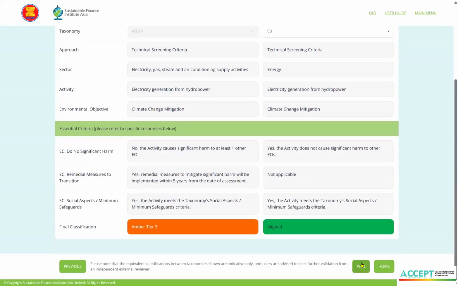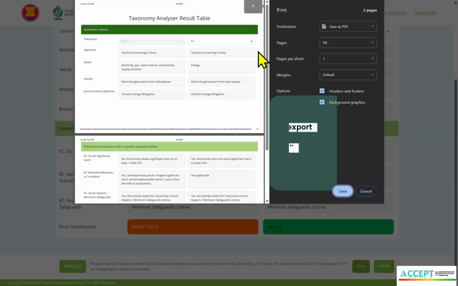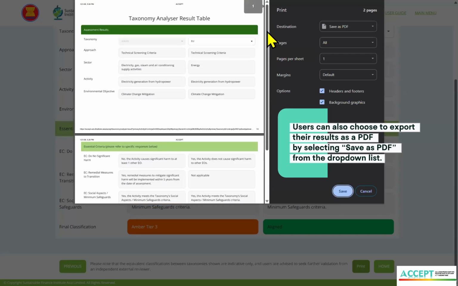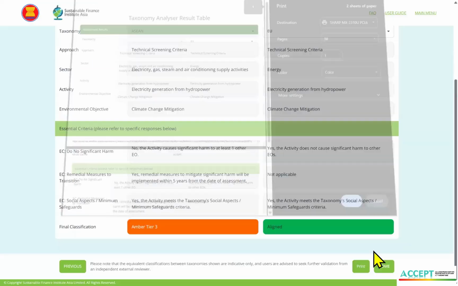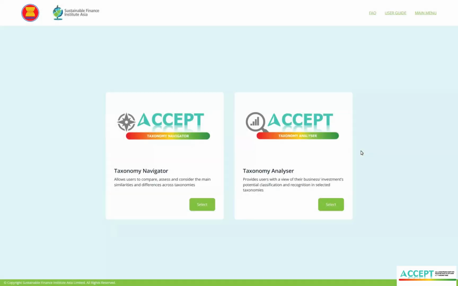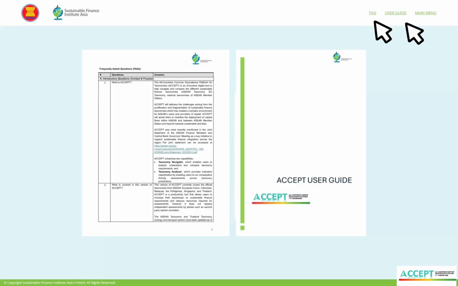To print out the assessment result, users may click Print on the bottom right of the page to print the summary overview, or export their results as a PDF by selecting Save as PDF from the drop-down list. For further guidance, please refer to the FAQ and user guide available in the top menu under the relevant links.